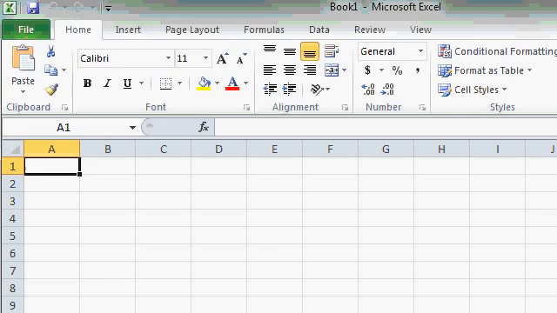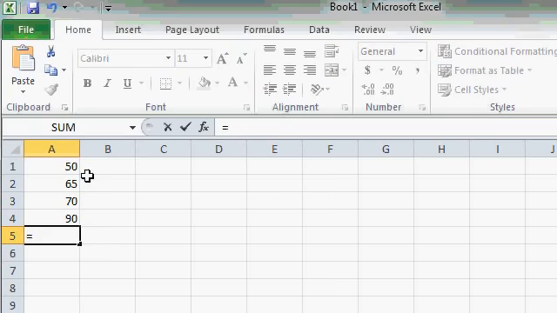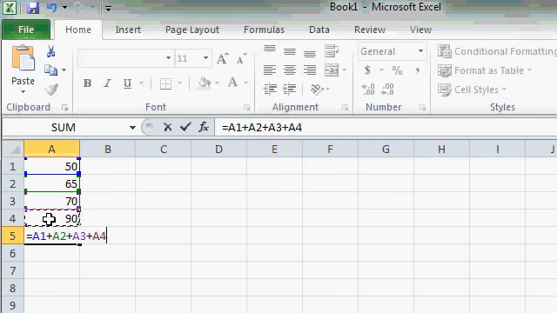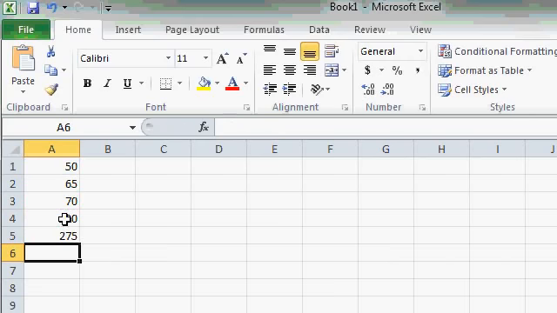Now let's take a quick look at an example of why you want to use functions. Let's type in some numbers into column A. 50, 65, 70, and 90. Now in Level 1, we learned that if you wanted to add those four numbers together, you'd type in the following equation, equals A1 plus A2 plus A3 plus A4, and then press enter, and there's our total, 275.